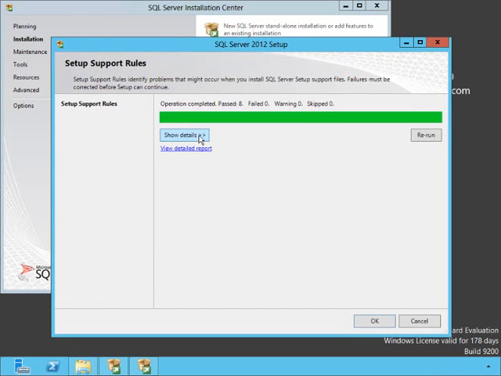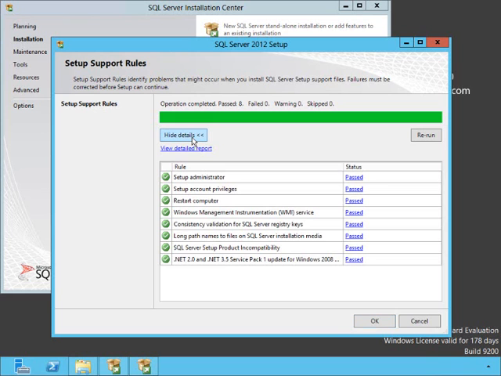So now SQL is running a rule check. It's going to check and see if there's any potential problems that we might have during our installation. Let's open this up and show the details. And wow, it looks good. Everything is there that we need. Now, if there had been an issue, instead of seeing all of the green checks over here on the left, we would have seen either yellow warnings or red errors telling us that there was a problem. And then we could have expanded that and found out what the solution was.